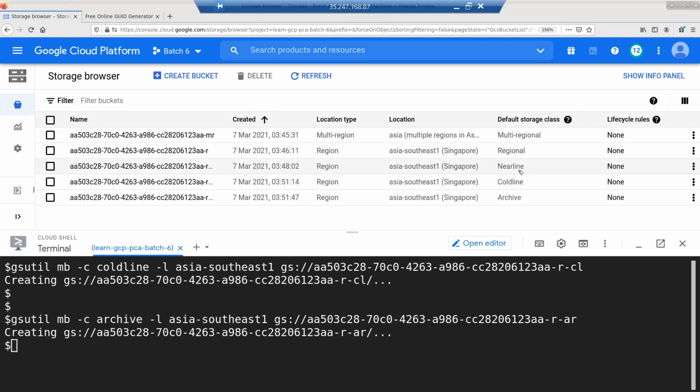Multi-regional, regional, nearline, coldline, archive. All are empty buckets. Now, what I will do is show that access time concept. Irrespective of the storage class, access time is always going to be in milliseconds, an acceptable milliseconds, is what I wanted to show.